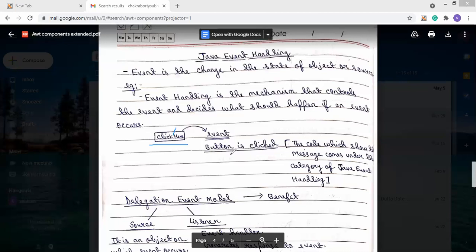So an event is the change in the state of the object or source. And event handling is the mechanism that controls the event and decides what should happen if an event occurs. Like this, if we press the button, we are saying that the message should be shown.